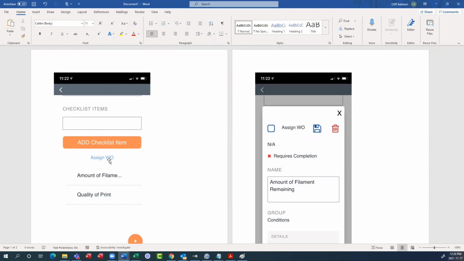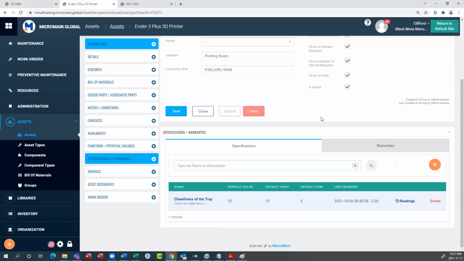The one thing you can do in Global for inspection points that you cannot do in the mobile technician app is add inspection points to a task. You have to add inspection points from MicroMain Global, from the full website. Otherwise, they don't show up on the task. So that is something that will be added in time. But right now, keep in mind, inspection points do need to be added from the full program.